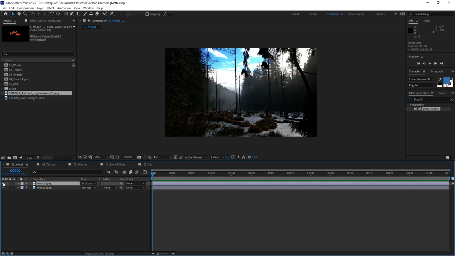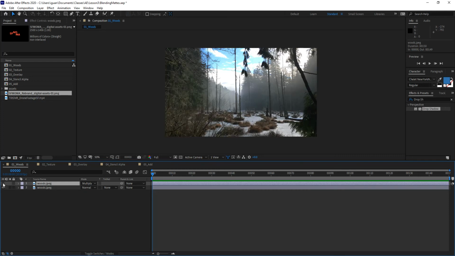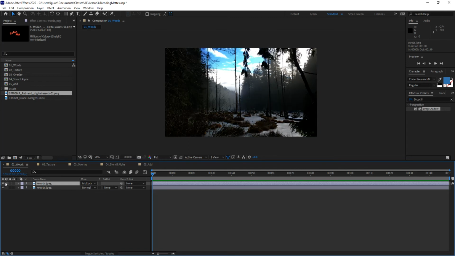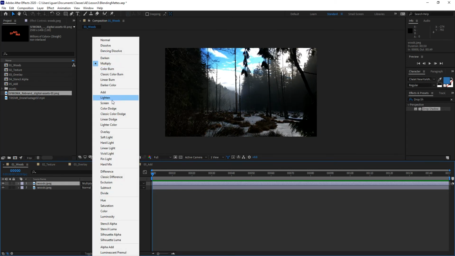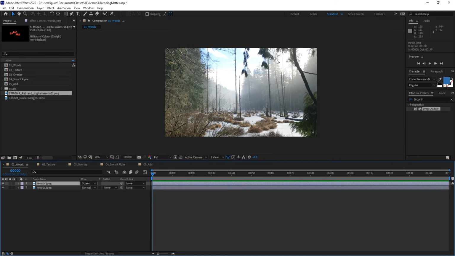So if I turn it on and off, you'll see the difference between those two. Now let me switch that mode from multiply to something like screen. And now it gets brighter in the areas where things are brighter. So you'll notice that whatever the image was light, it will use the light information of that file on top of it to make it lighter.